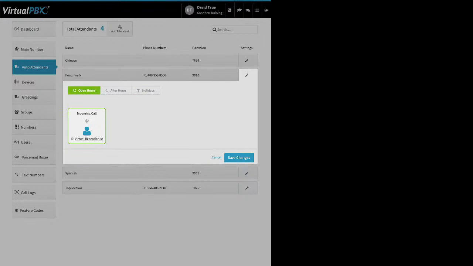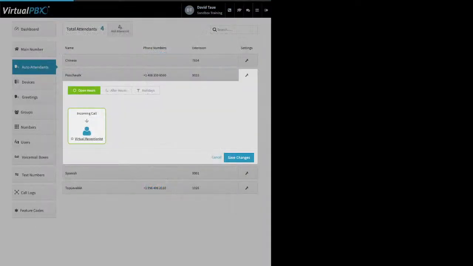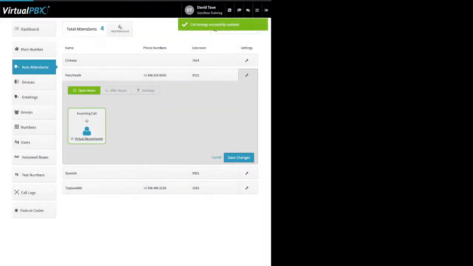But beyond that, this is the virtual receptionist, right? So create menu options, you create a greeting, you adjust your settings, save changes.